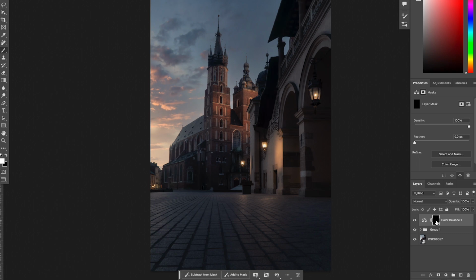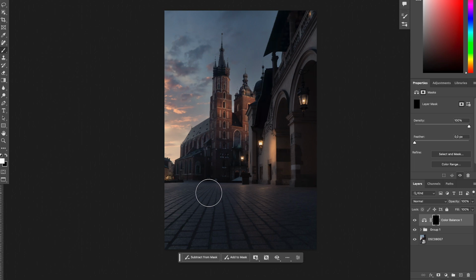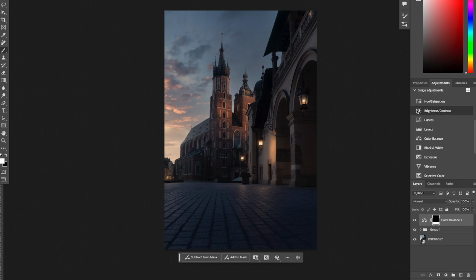and I click on my mask. I want it to be on the ground, so I'm going to brush on the ground. So you can see my adjustment is back, but only on the ground. Of course, if you want something to be very precise, make a selection. Perfect. Now we want, for example, this building to be more orange.